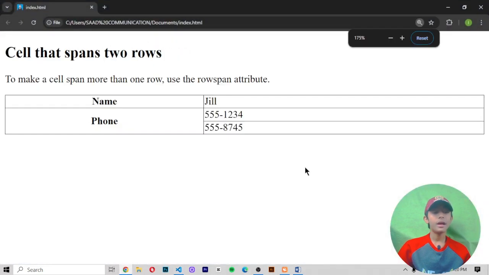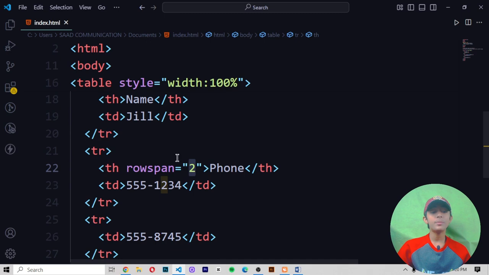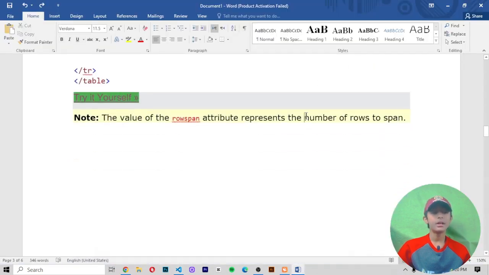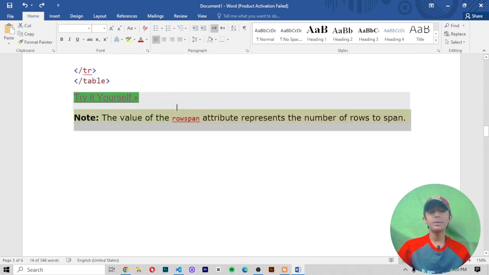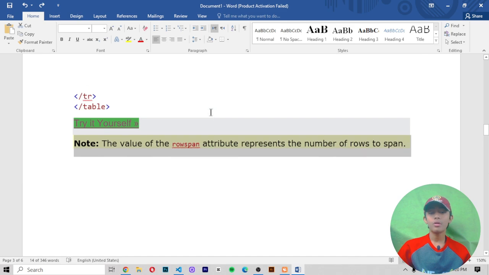In the phone, the name it is giving me only Jet, and for phone it is giving me 2 phone numbers. So you can see like this. Why? Because I use the rowspan attribute, and in the rowspan attribute I write 2. So that's why it is giving me like this. The value of the rowspan attribute represents the number of rows to span.